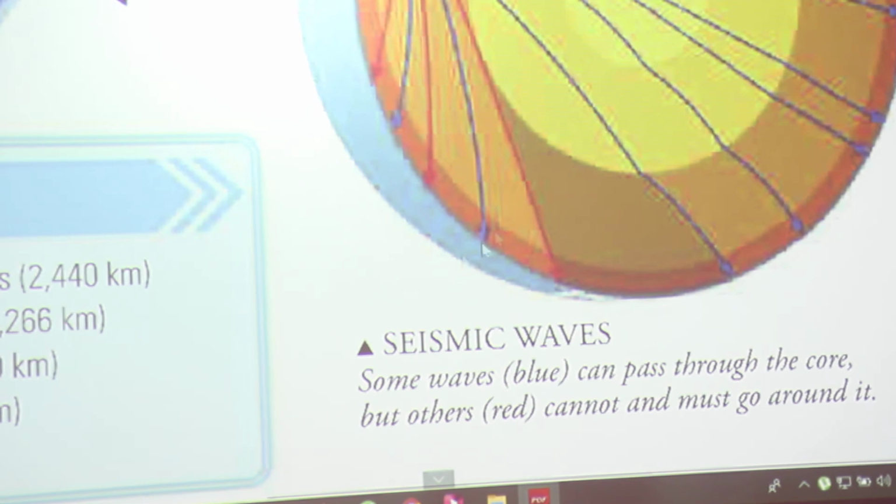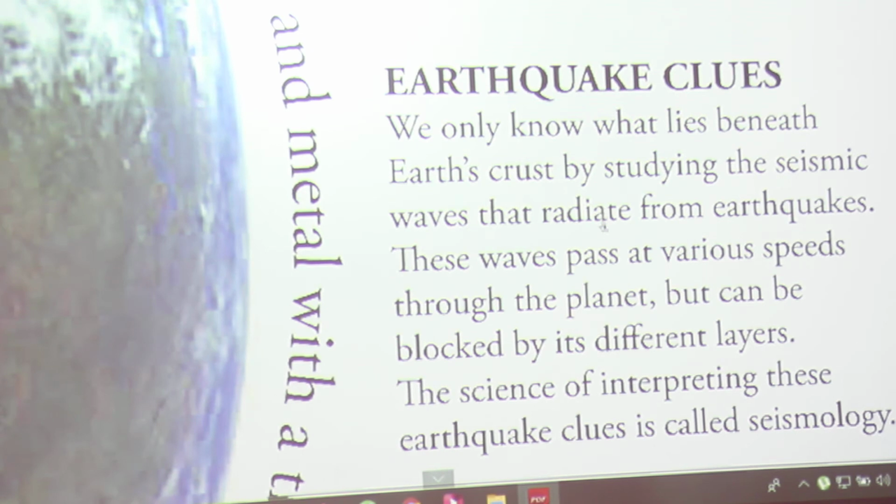Now, planet Earth and earthquake clues. It's a bit like seismic activity, if you will, but again, there are some things that I want you to understand. We only know what lies beneath Earth's crust by studying the seismic waves that radiate from earthquakes. These waves pass at various speeds through the planet, but can be blocked by its different layers. The science of interpreting these earthquake clues is called seismology. So the study of earthquakes is called seismology.